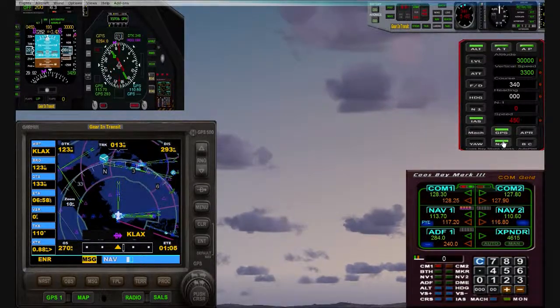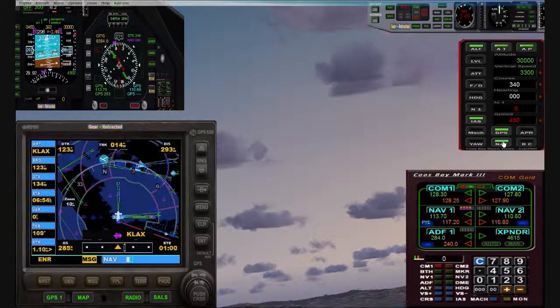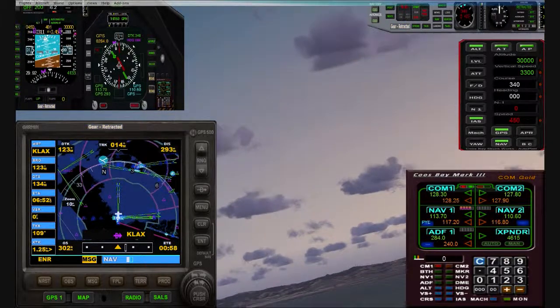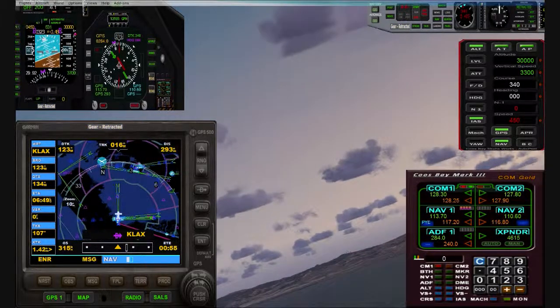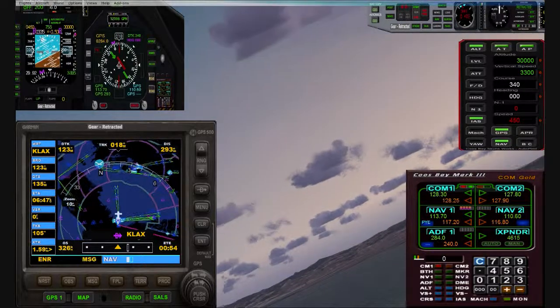We're activating GPS and nav. The plane is going to bank to the right as it climbs up to our desired altitude, and it's going to track the GPS heading.